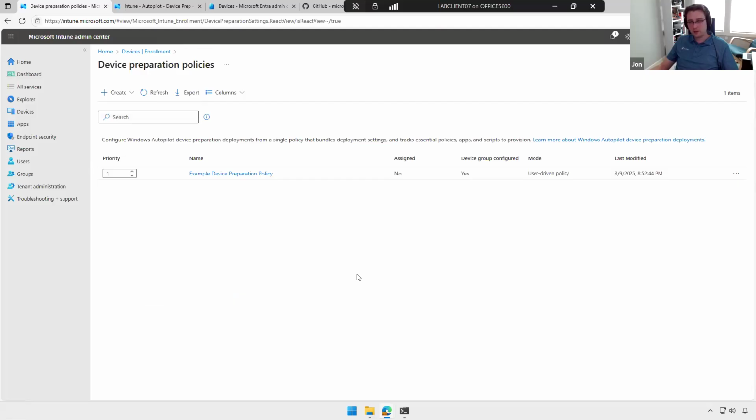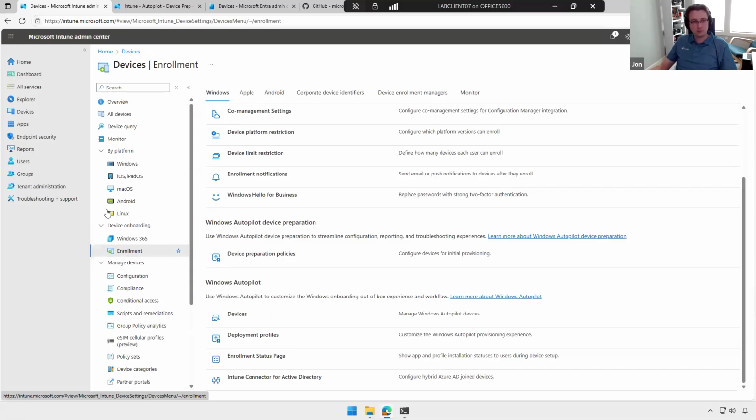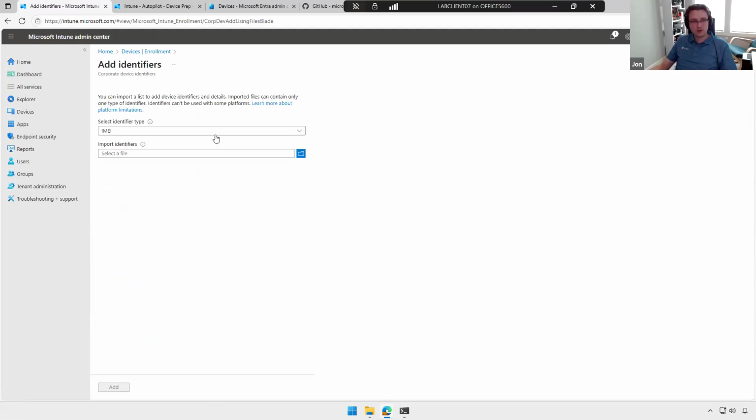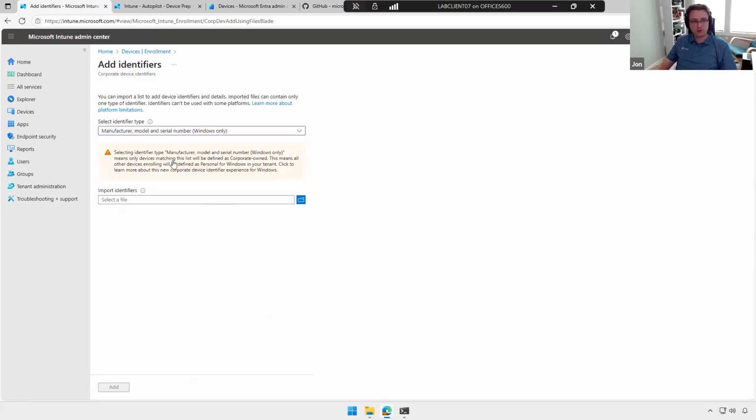One thing I will say with that, though, is by default, the devices would then come in marked as personal devices. So if you want to change that and have devices be marked as corporate right from the start, back in your enrollment setting here, there's this corporate device identifiers at the top. You would come in here and upload a CSV file that just contains the make, model, and serial number of your devices. And then those devices would be marked as corporate devices.